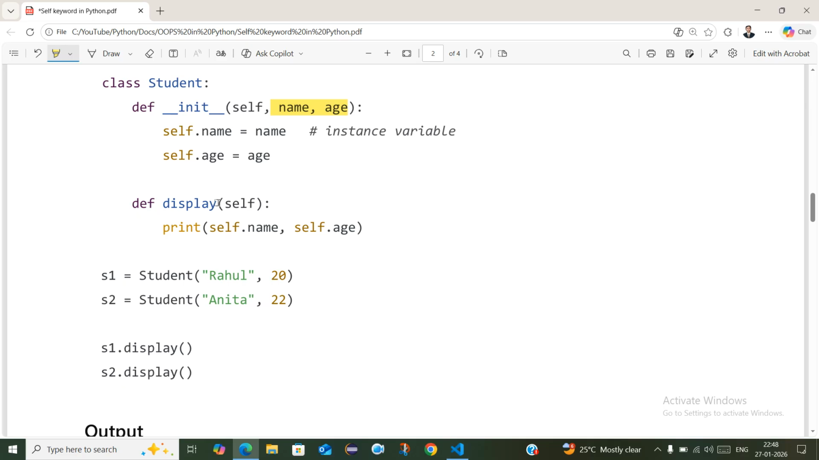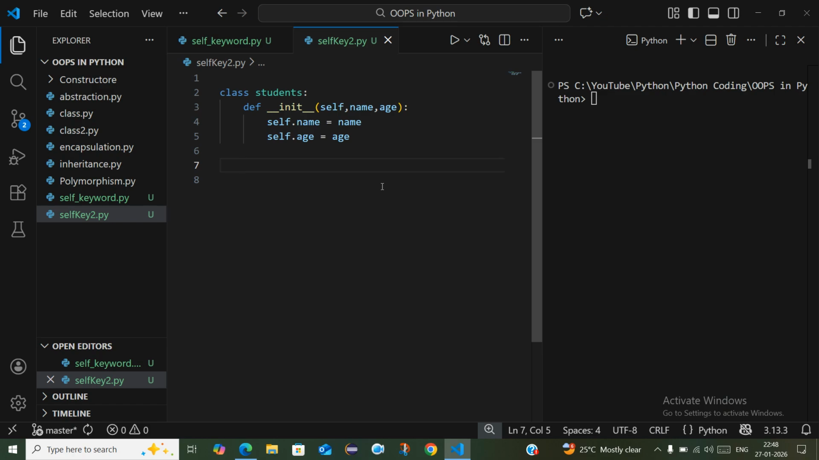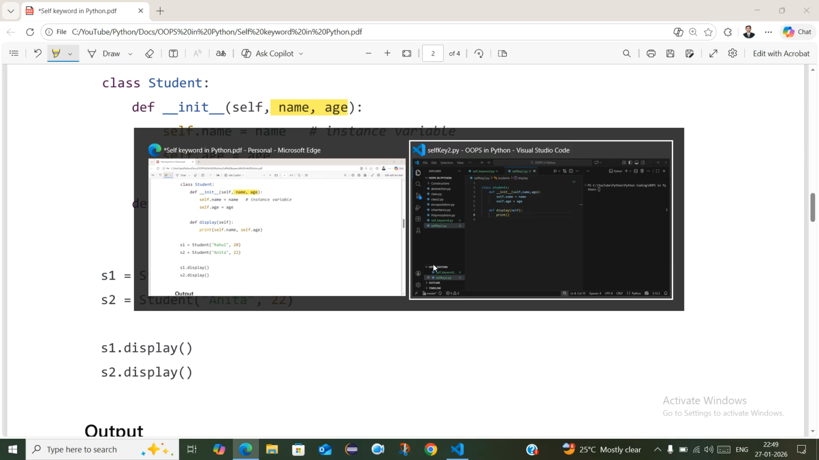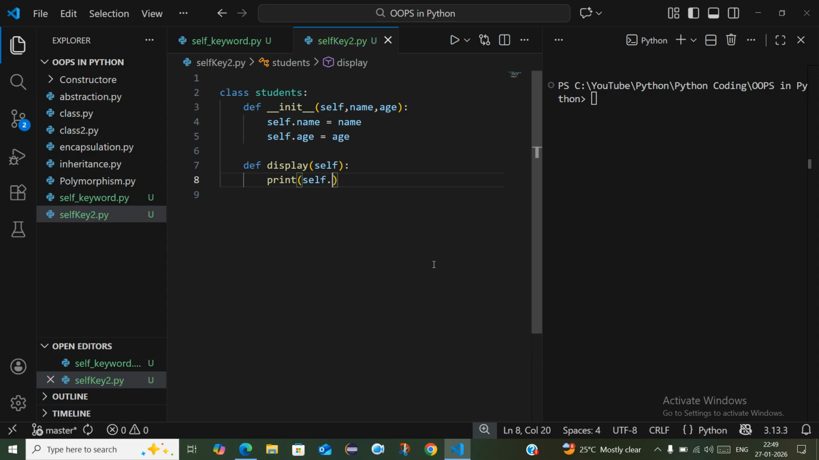So that's why self is important in Python. And now another method is display. Def display, and in that also the self keyword is important because this is referring to the current object of a class. So that's why. And print, you can see self dot name and self dot age. Self dot name comma self dot age.